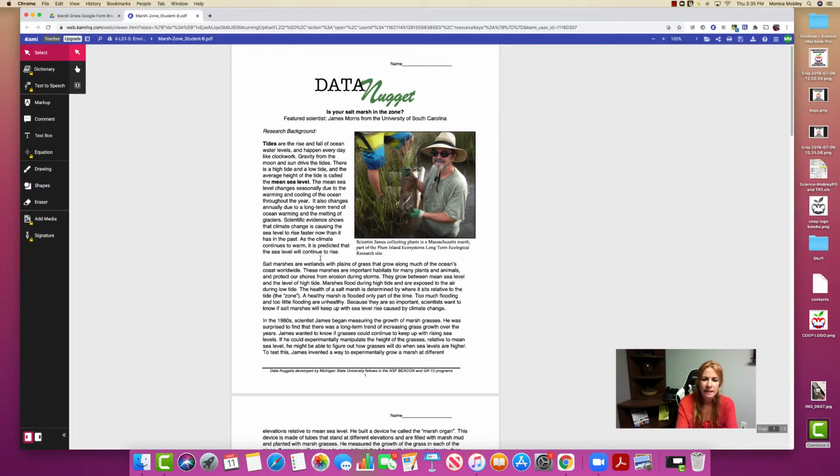Data nuggets, if you're not familiar with those, are really for upper elementary and above, all the way up into undergraduate students. A data nugget takes some real research that scientists have done, and there are various different versions of it, but the students are actually reviewing the research and interacting with the data that the scientists have produced, and doing some graphing of their own and some data analysis. So it's quite a good activity.